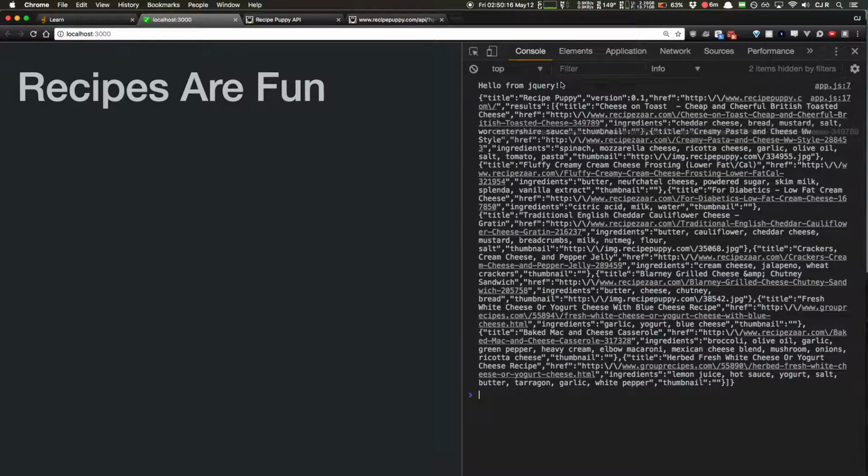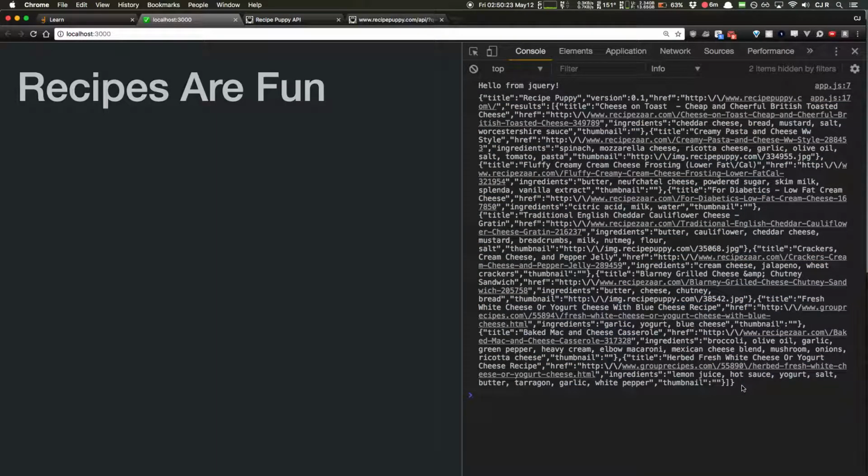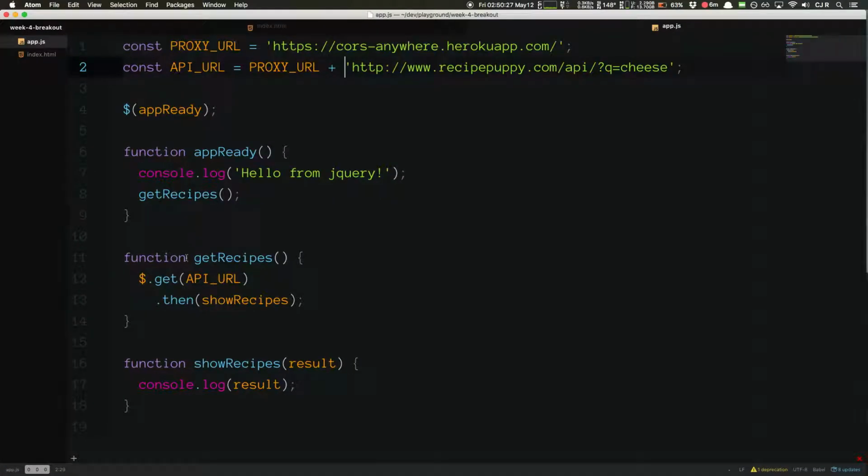Cool. So we're getting data back. This specific API is not that great in that what I'm seeing right here is actually a string. It's not a JSON object. So to fix that, I can just say get.